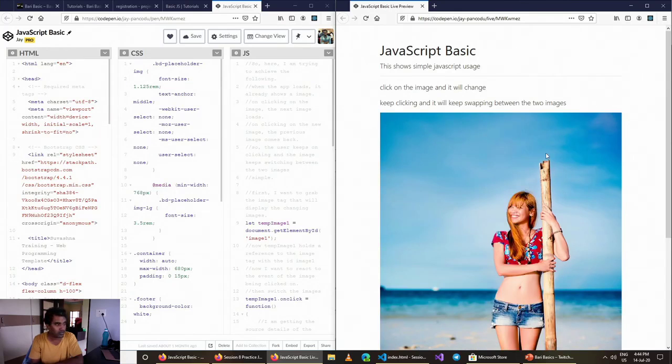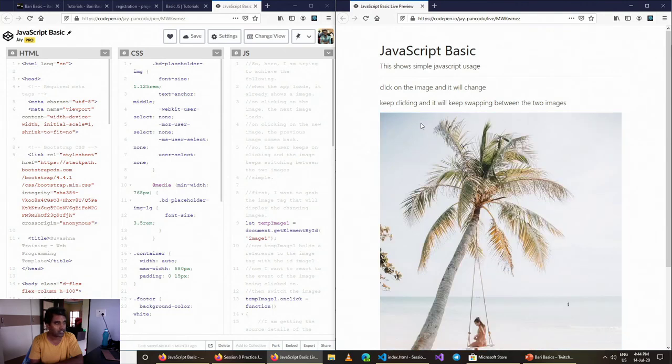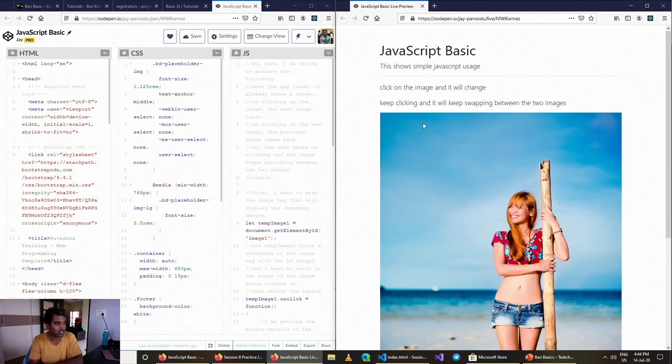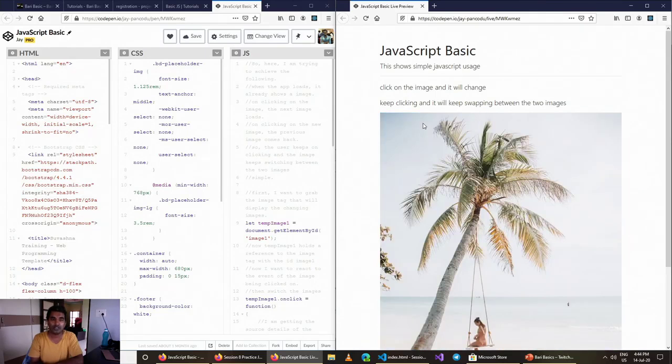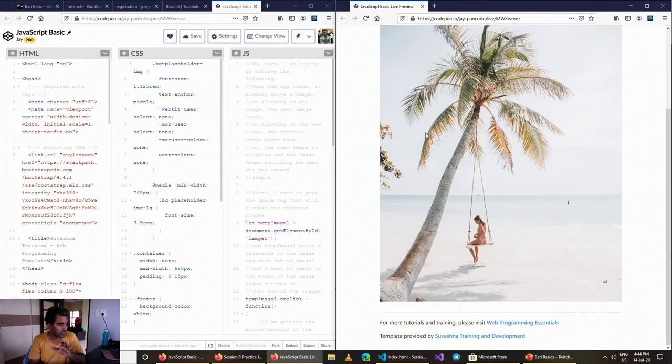You can see the mouse here. Click on it, it changes. Click on it, it changes. So this is what I was talking about with JavaScript. This is what JavaScript does.